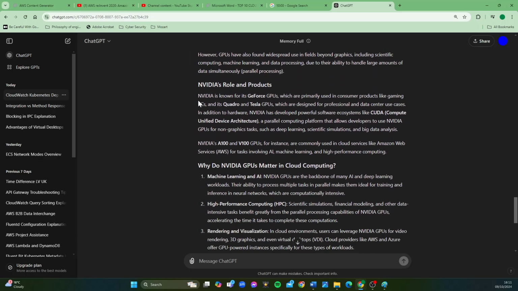NVIDIA's role. NVIDIA is known for its GeForce GPUs, which are primarily used in consumer products like gaming PCs, and its Quadro and Tesla GPUs, which are designed for professional and data center use cases. In addition to hardware, NVIDIA has developed powerful software ecosystems like CUDA, Compute Unified Device Architecture.